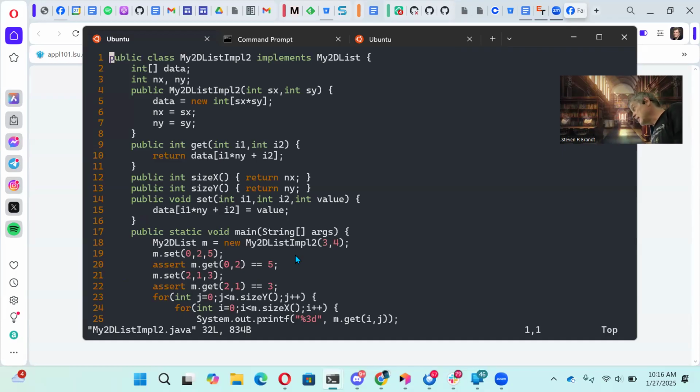So the next thing I want to show you is another way to do the 2D array. In this case, I'm going to fudge the whole thing. I'm just going to have a one-dimensional array, and I'm going to pretend it's a two-dimensional array. This is going to be more efficient in some ways, because remember, we talked about the last way we did it.